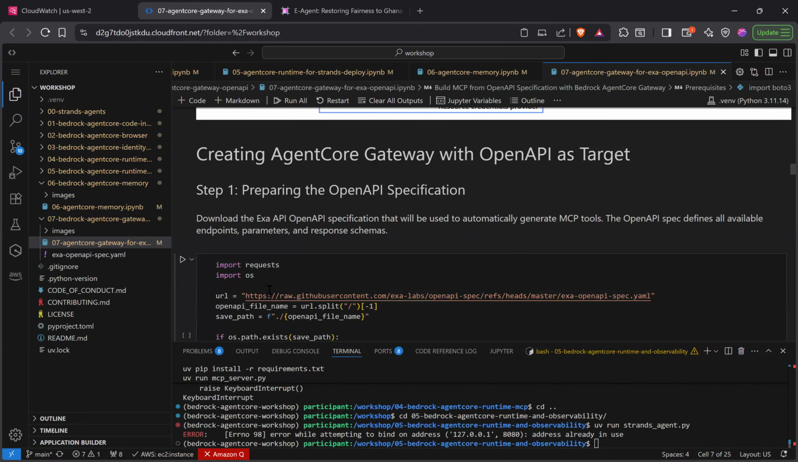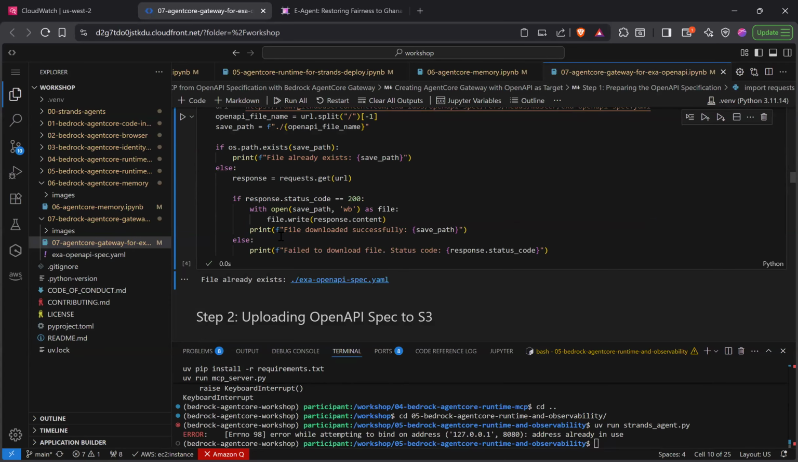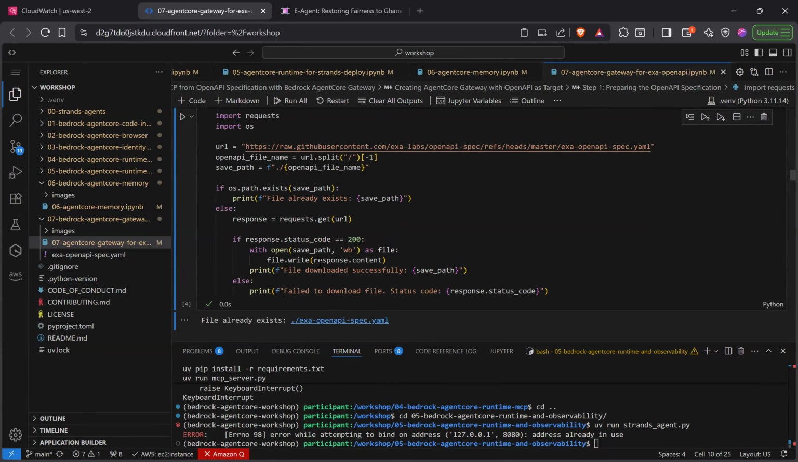So let's see, preparing the OpenAPI. You should download the Exa API OpenAPI spec to automatically generate MCP tools. The OpenAPI specs define all available endpoints, parameters, and response schemas. So let's see, downloading. It's going to check whether it already exists. You can see for mine, it says the file already exists because I do have it in my folder.